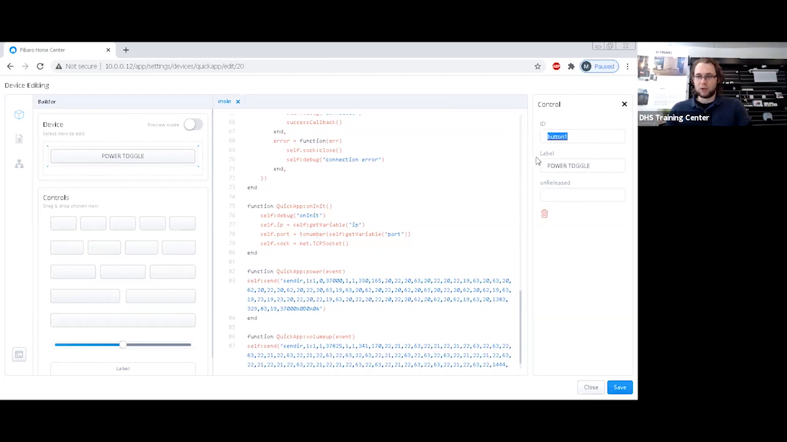However, what we do want to do is this little function down here called onReleased. So what that means is once you've actually pressed the button down on your physical interface and released it, that is the response that will actually happen through your system. So in this instance, we want it to actually send the power command. So all we have to do very simply is type in power.